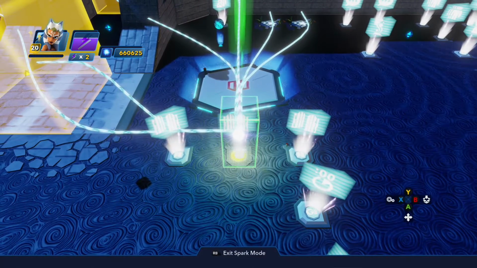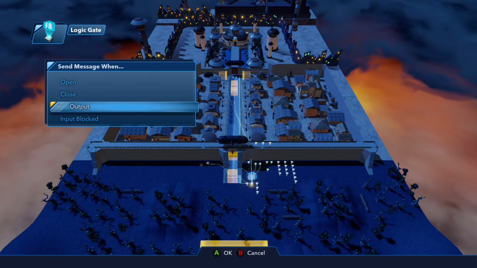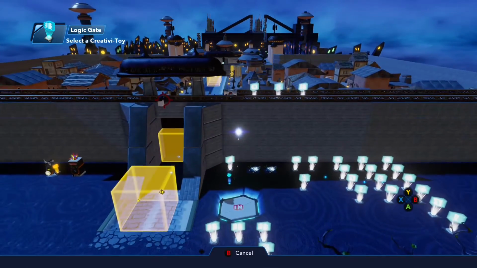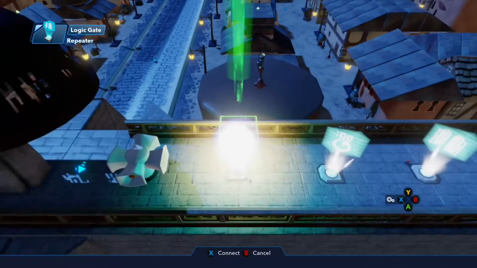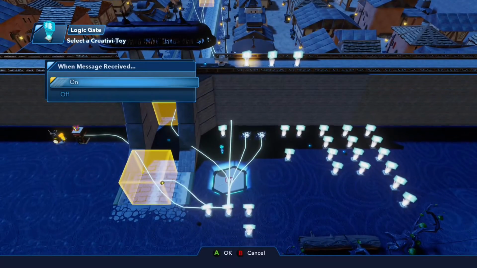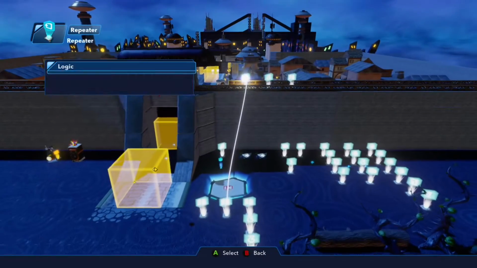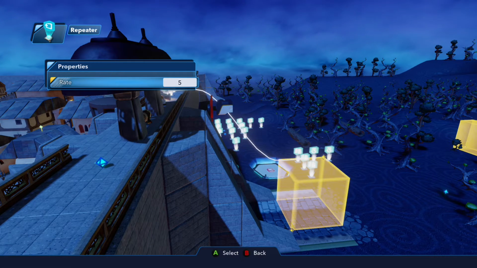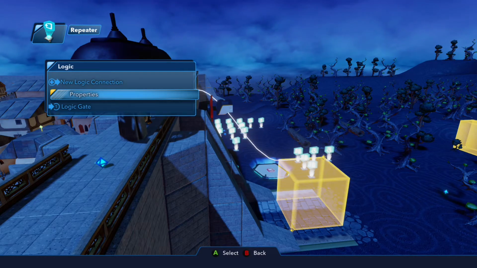We're going to come back to our logic gate for when the challenge is started, and we're going to make a new logic connection on output. We'll come up to the repeater that we placed on top of the wall previously. This is for our bell sounds that begin the challenge, and we're going to turn the repeater on. Quick look at the properties here. I believe the default rate is 5, and that's right where I left it, so you can leave it at 5.